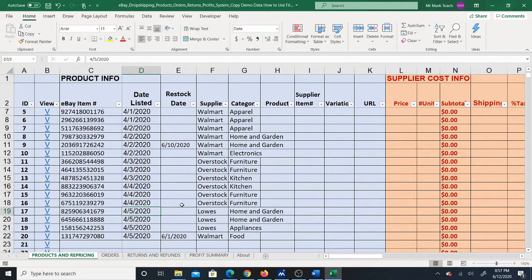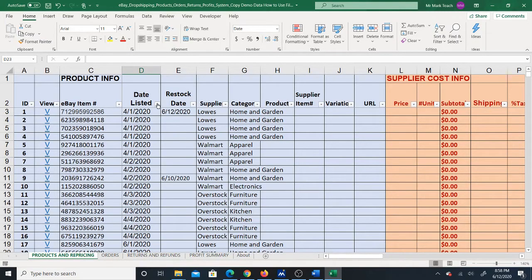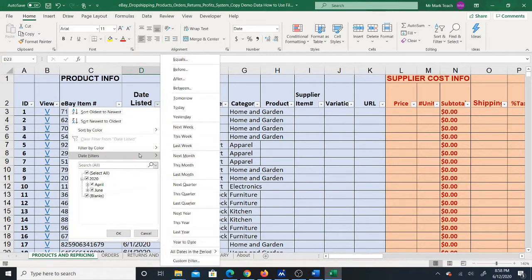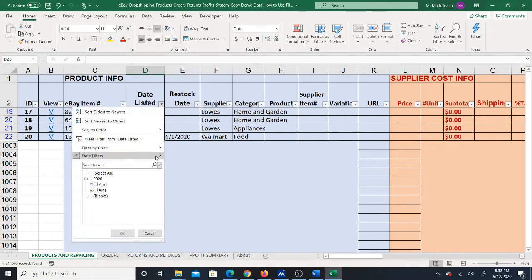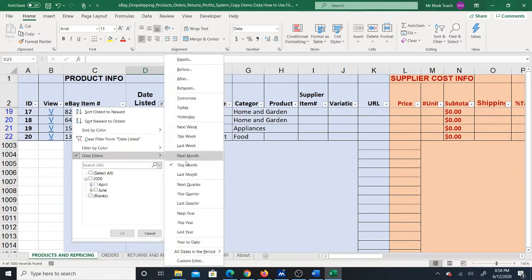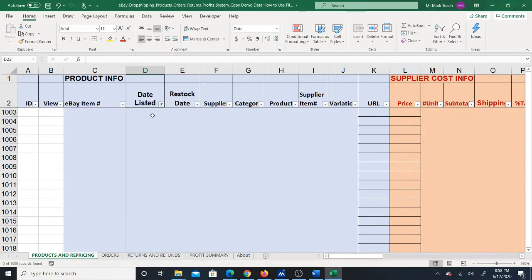What I will do is I will actually change the last few dates so that you can see how it works. So if I went to date, okay, I changed the last few dates to June 1st. So if I went to date listed, date filters this month, it would only show me items listed in June. And then if I were to take this, go to date filters, I could also select last month and it would show me anything listed in May.